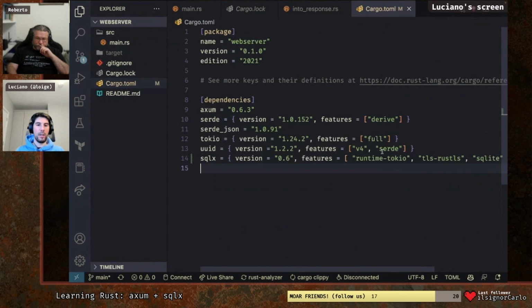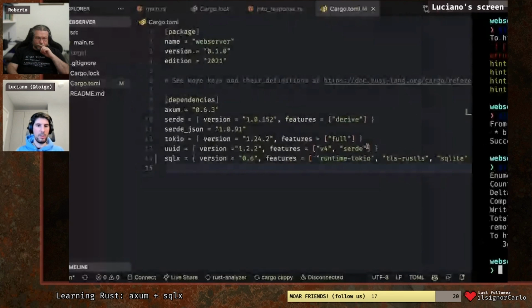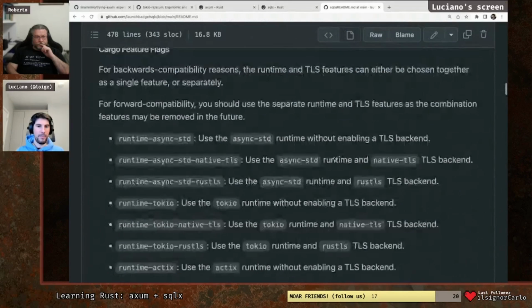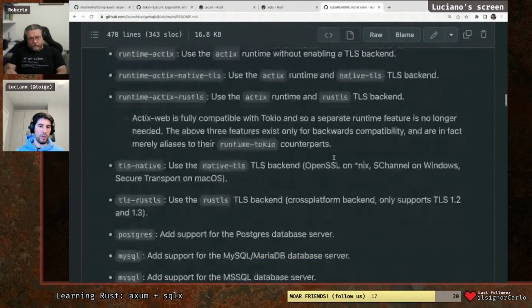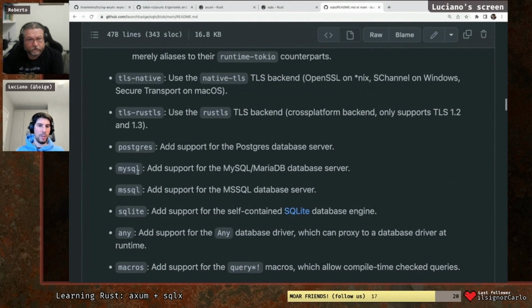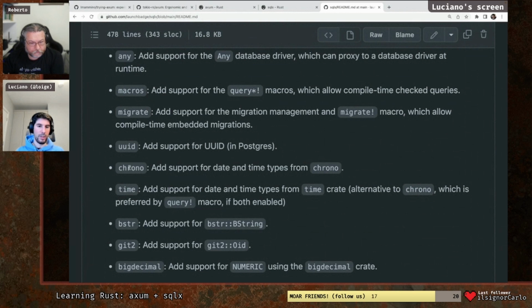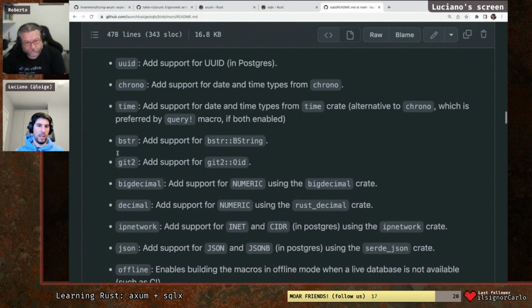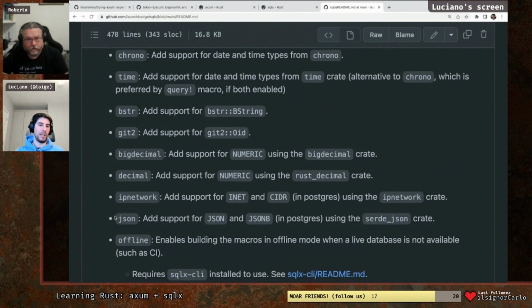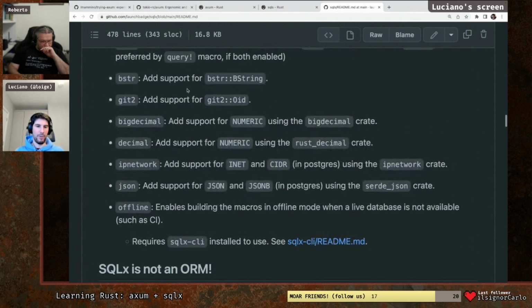Now, what's next? How do we even start to use this? Oh, by the way, there are so many features here. You can even enable UUID, which may be something we want, but maybe it's only for Postgres. Chrono, which is a date time library, so you can probably manage your own date times as Chrono structs, and a bunch of other similar stuff. So if you want to use the JSON type, IP type, big decimal, you need to enable various different flags.